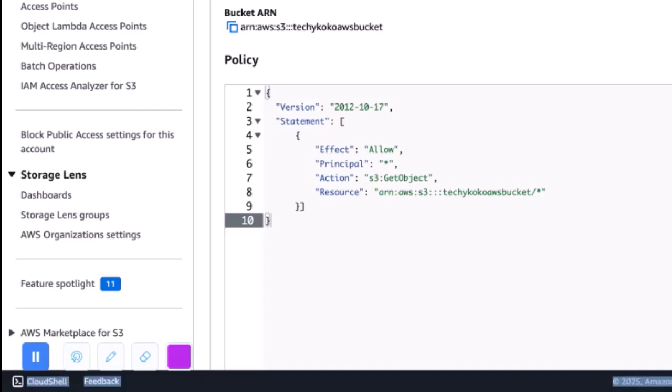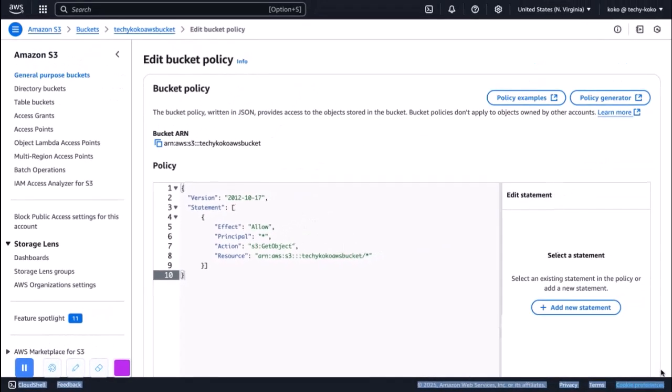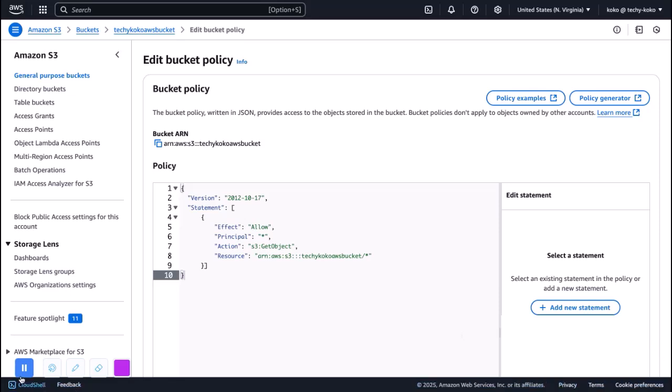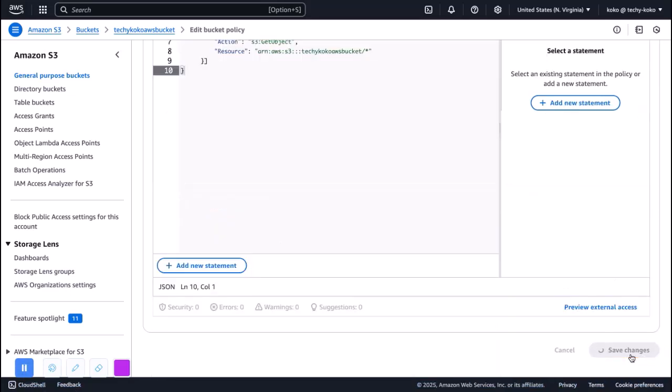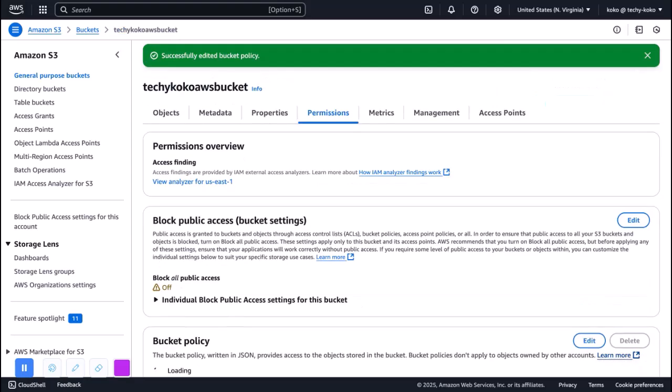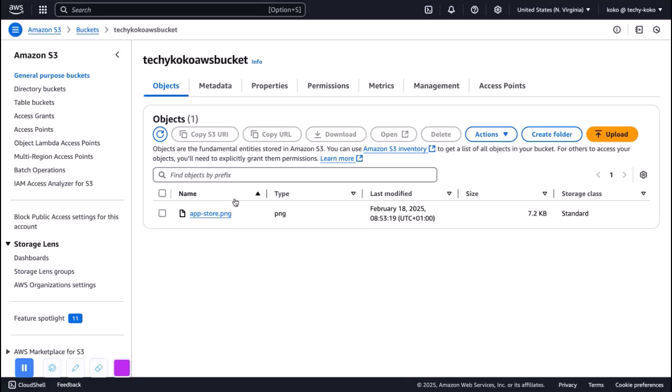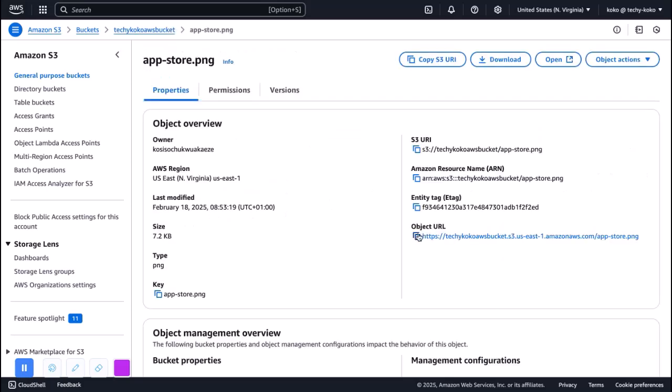Ooh, this is taking so much. Okay, so we'll click on save changes. Perfect. So we've already modified the bucket policy. So let's go back and check if our objects can be publicly accessible now. So let's see. We copy this object URL, paste it here, and yay, we can view it based off of the bucket policy that we've set.